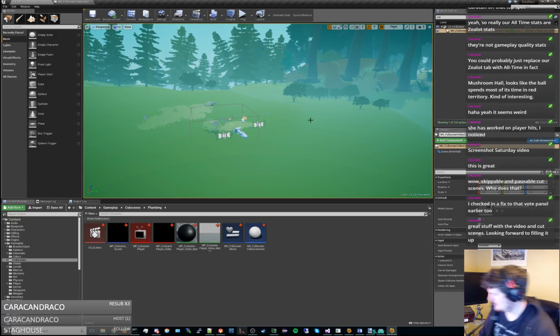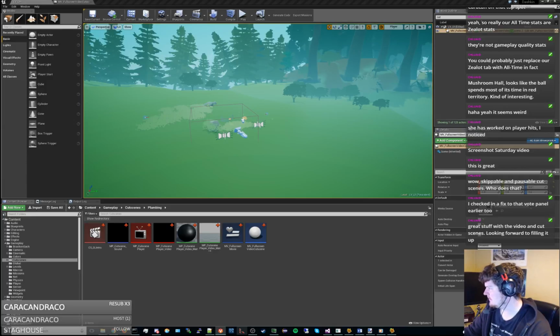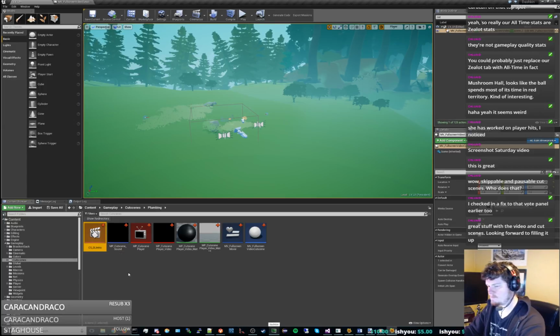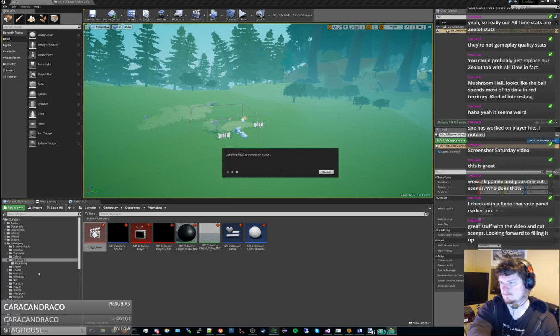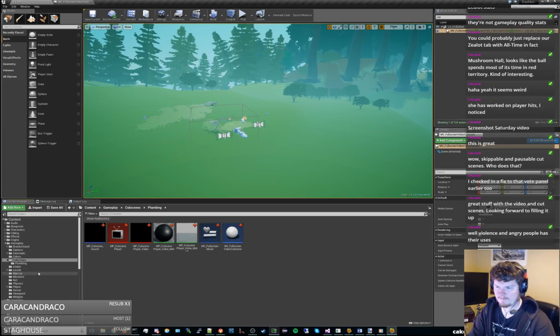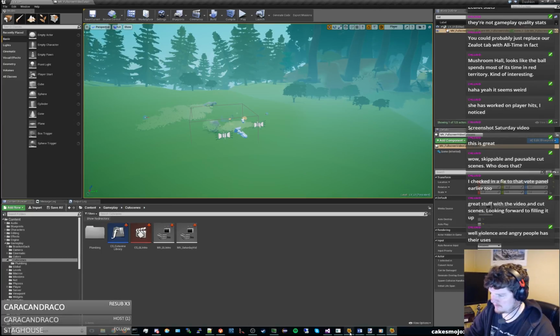It's like we'll be making an actual Brackenwood game as opposed to a brawler with just violence and angry people. It's true.